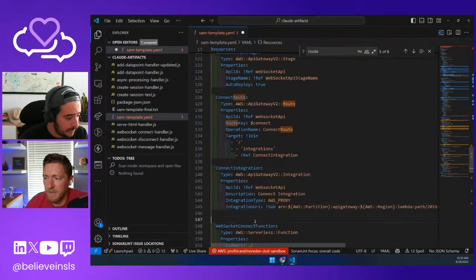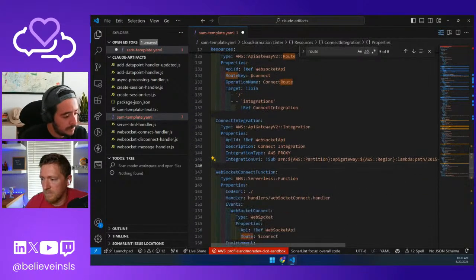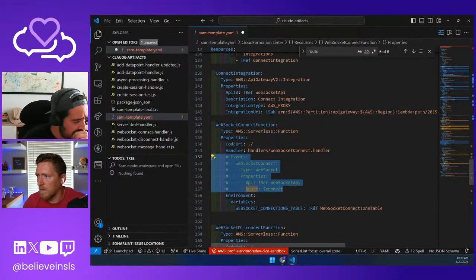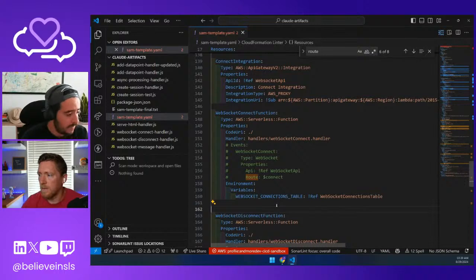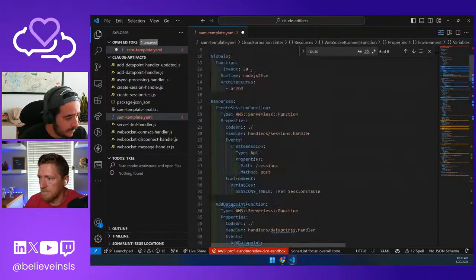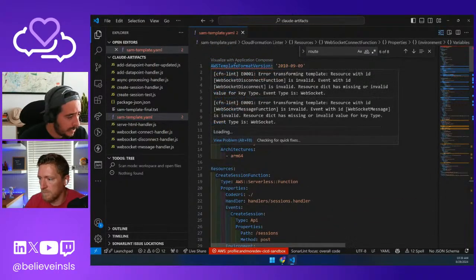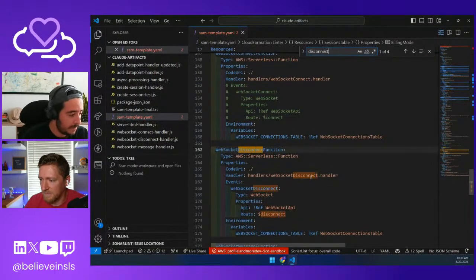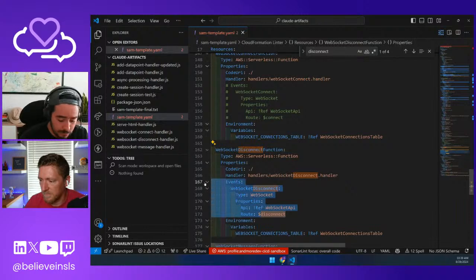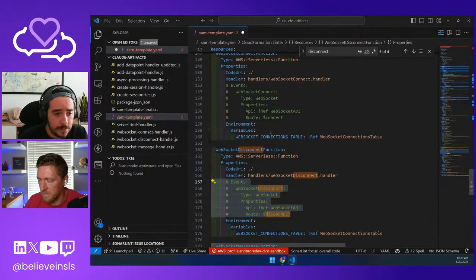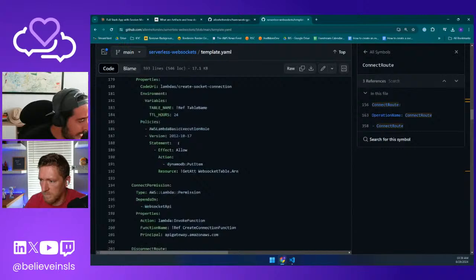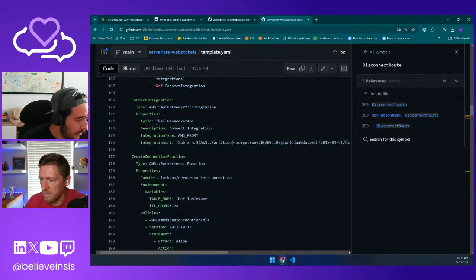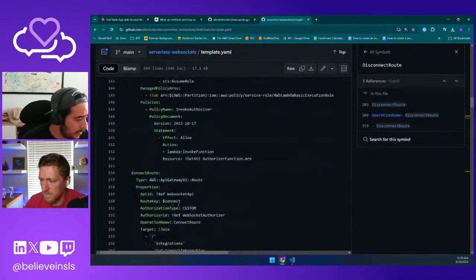Oh, I'm looking at the AWS docs. And I'll just comment this out for now, to see if we get fewer CFN-lint errors. Yay, we only got 2 now. Now it's the disconnect function. I'll go back to Allen's disconnect route. Oh, we need a permission for the connect route.